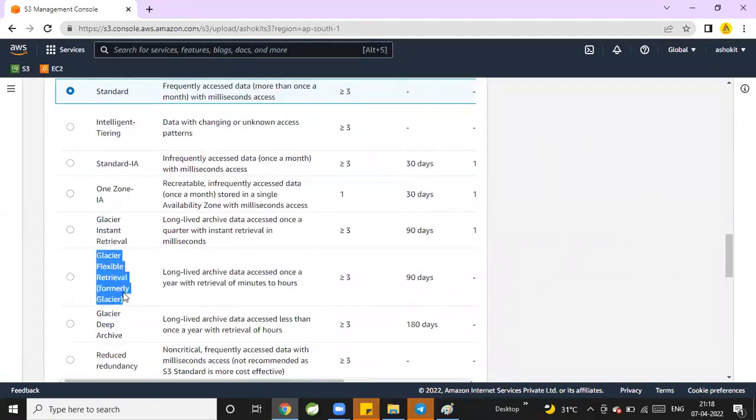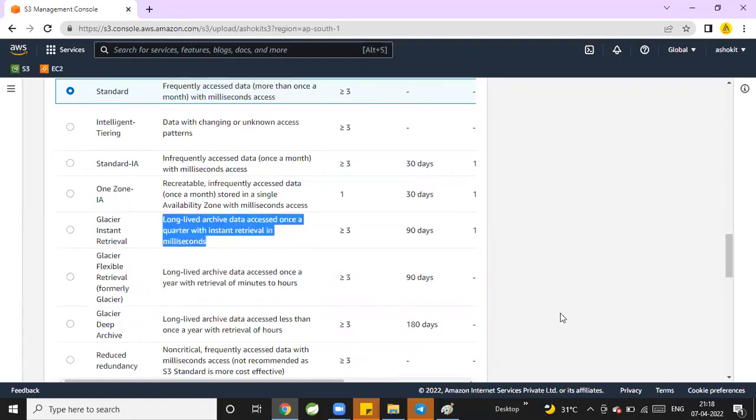Glacier Instant Retrieval: long-lived archive data accessed once a quarter with instant retrieval in milliseconds. If you go for instant retrieval, it means you want to retrieve the data immediately. Once in a quarter, guys, every 3 months, only one time you want to access the data, quickly. Glacier Instant Retrieval.